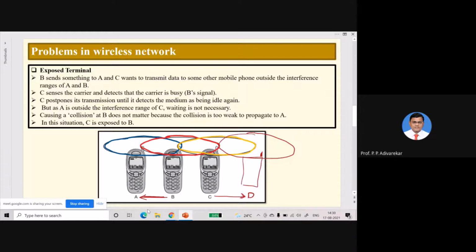Okay, so this problem is called the exposed terminal problem. Carrier sense fails in the exposed terminal problem. Carrier sense and collision detection, both we have seen fail in the case of the hidden terminal problem. Now let's see another issue which can be encountered while implementing CSMA-CD in the wireless network or mobile communication network.